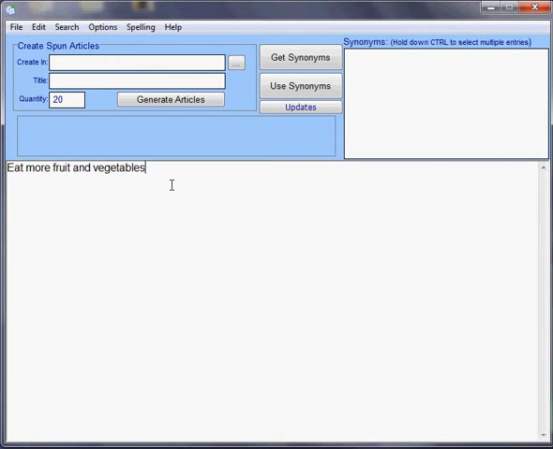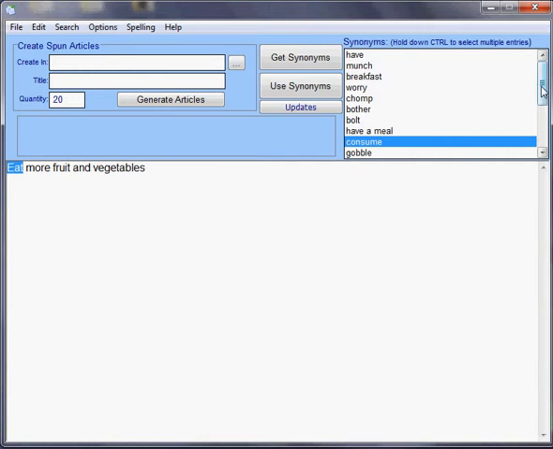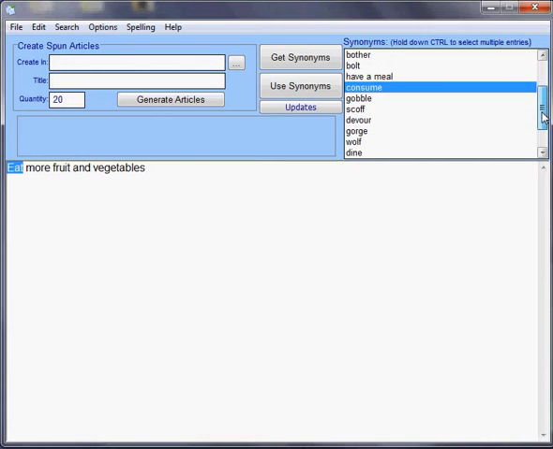What this also has though is a synonyms generator. So if I was to select a word, so let's select the word eat, and I hit the get synonyms button, then up here come up a list of words that also mean eat. So I can decide which ones would fit with the context of my article. So I could say, well, have more fruit and vegetables, maybe not. We could say consume, that would fit in there quite nicely. Consume more fruit and vegetables.